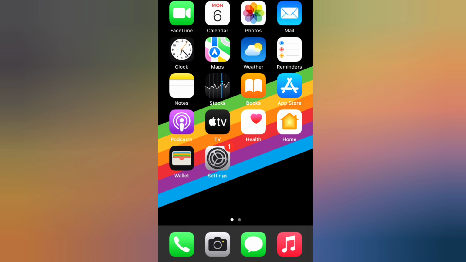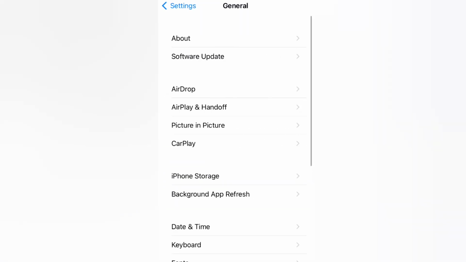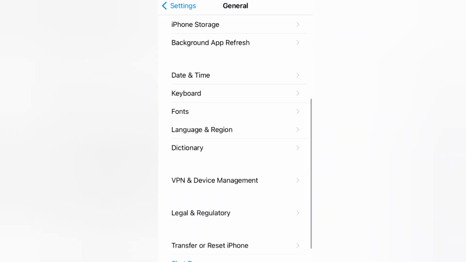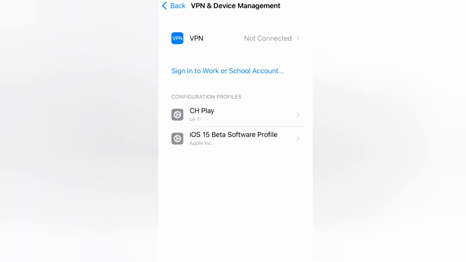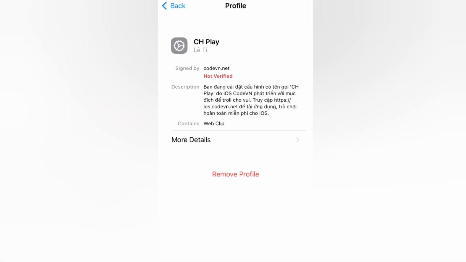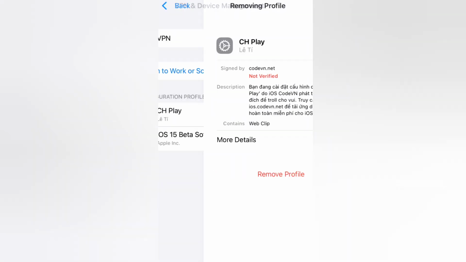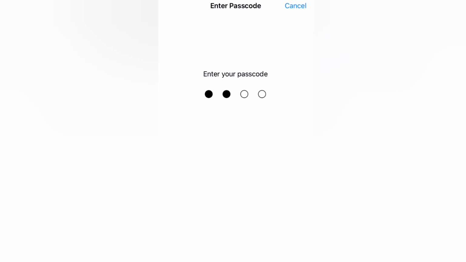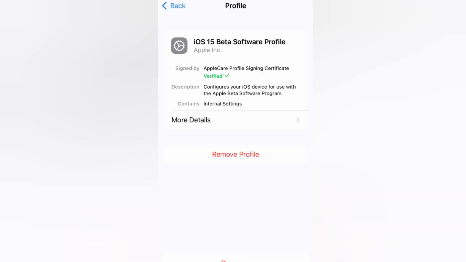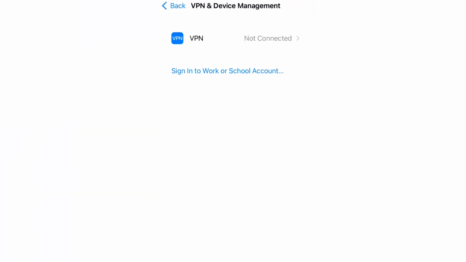Solution number 4: open the Settings app, scroll down, tap on General, scroll down, tap on VPN and Device Management. Here you can see, delete all the profiles you have downloaded. Tap remove profile. Not now. Back to home.